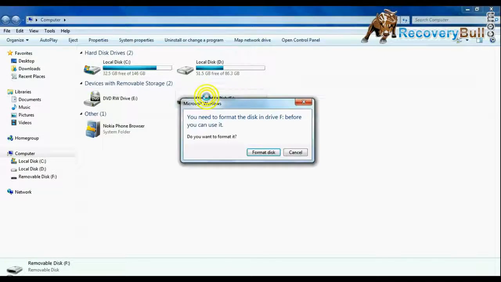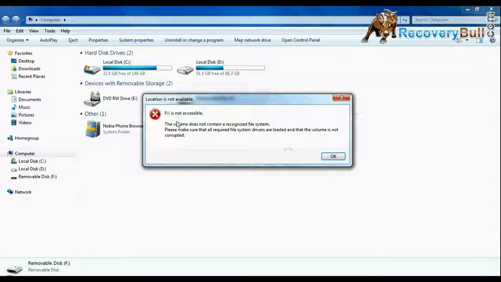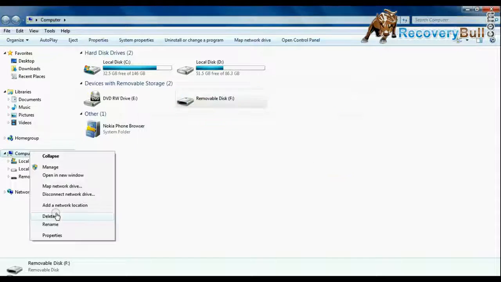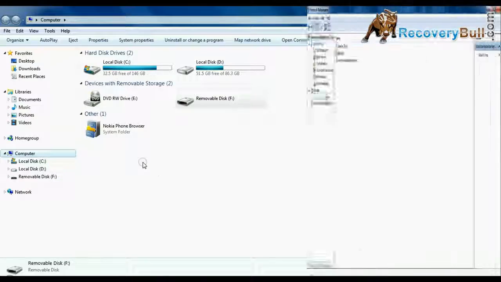USB shows an error message: You need to format the disk before you can use it. You can also see the error message in Disk Management.